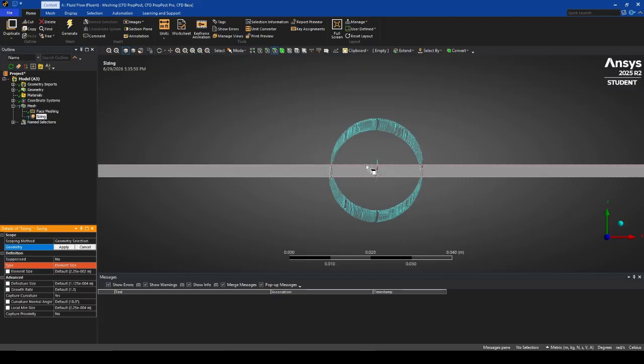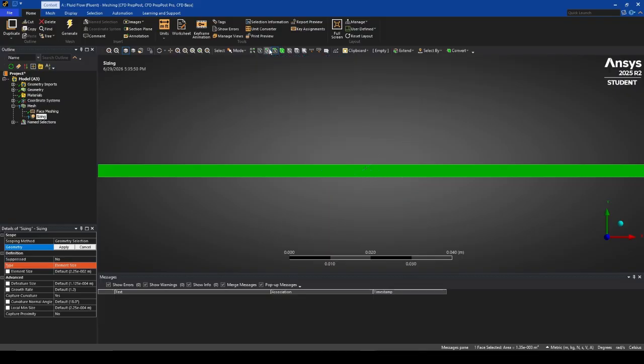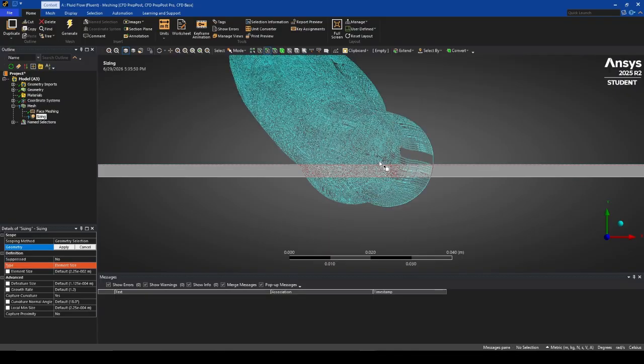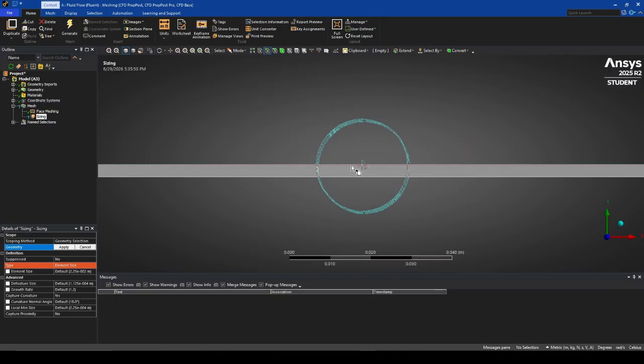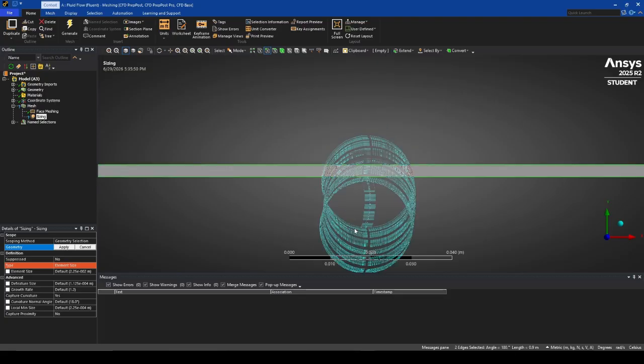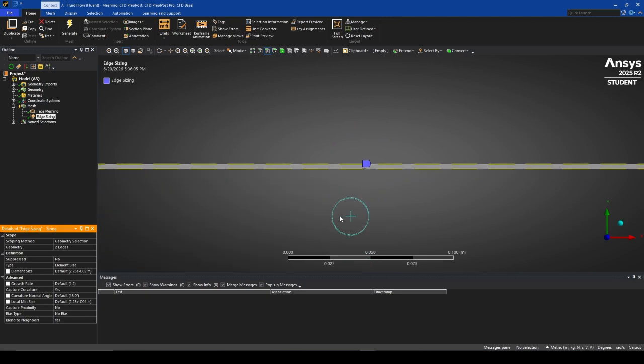Zoom in, hold control. Oops, do not click that. Make sure you have edge selected. Left click the top while holding control. Left click the bottom as well. Click apply. Should be two edges. So it should show up like that.